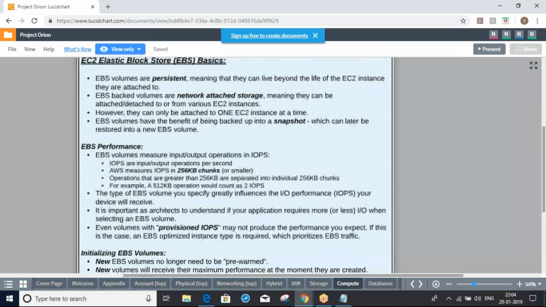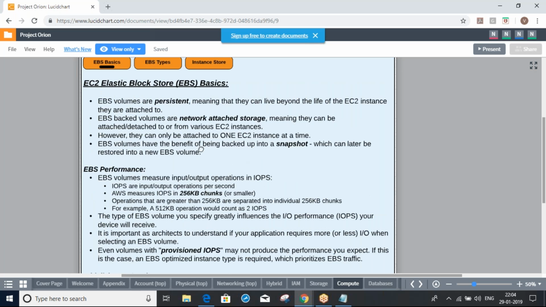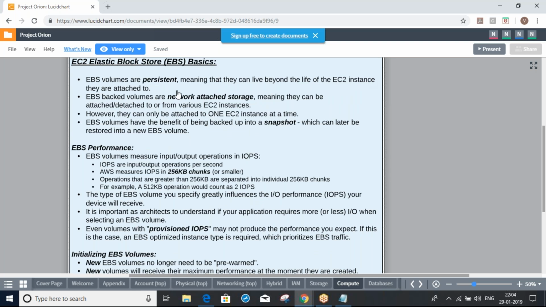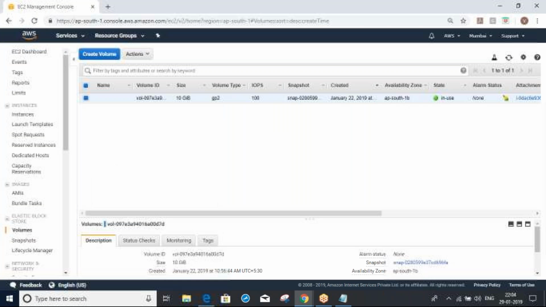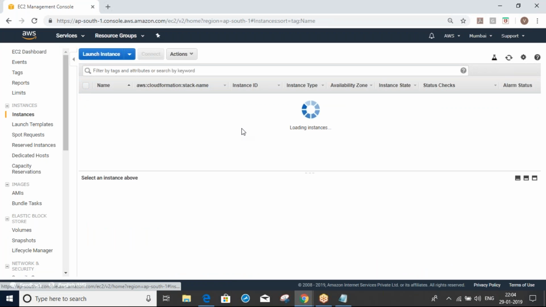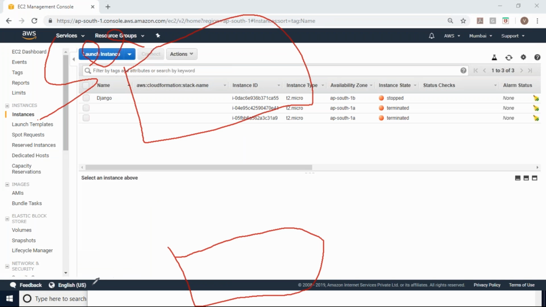So Elastic Block Store volumes are persistent, meaning that they can live beyond the life of the instance they are attached to. Yeah, I will explain. For example, I have one instance here, one server. I can create one EBS volume, Elastic Block Store volume, and I can attach this volume to my server.